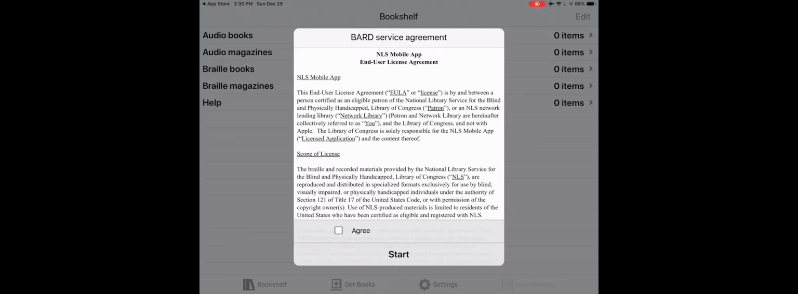Log into BARD using your login information that you received from NLS. You only need to enter the information once and it will be stored in your device. You won't have to log in each time you use BARD until you change your password or user ID.